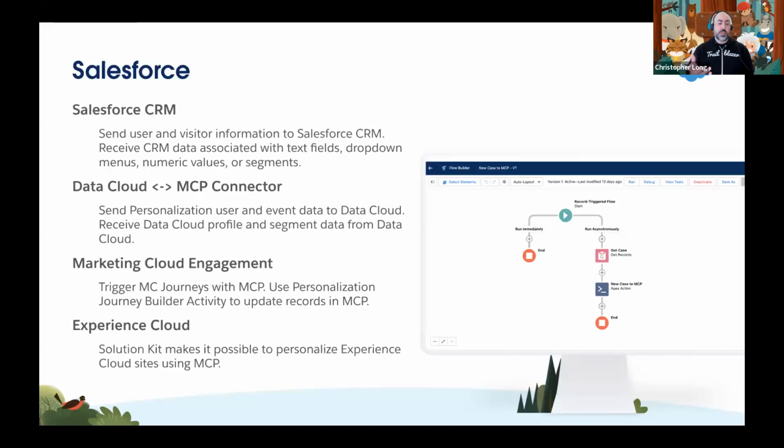Where I can trigger something with flow in core, and I can update things in real time in personalization. That is very powerful. It's very new. So lots of interesting use cases are being ideated right now.